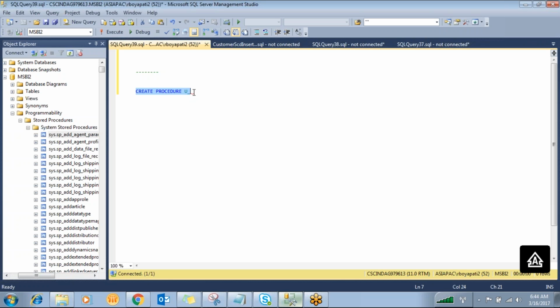So whenever you are creating your own user defined stored procedures, you can keep u as the prefix. It is just a naming convention, it's not mandatory. You can give any name, like emp info proc or any name for the procedure, but for naming convention and practice purposes, you can use u underscore emp info underscore proc. Okay, so this is the procedure name I'm giving.